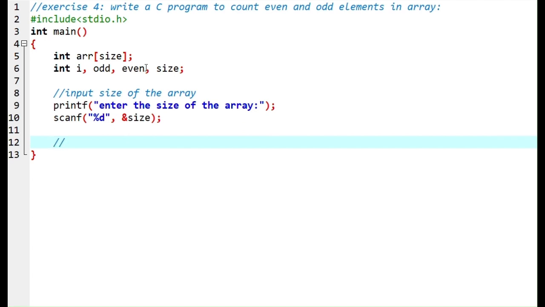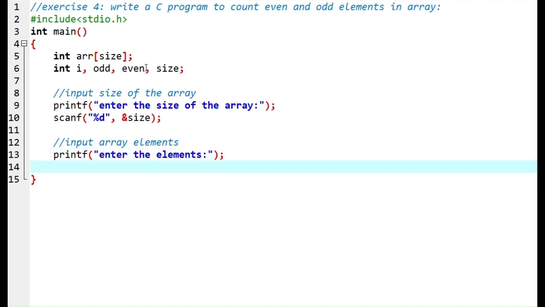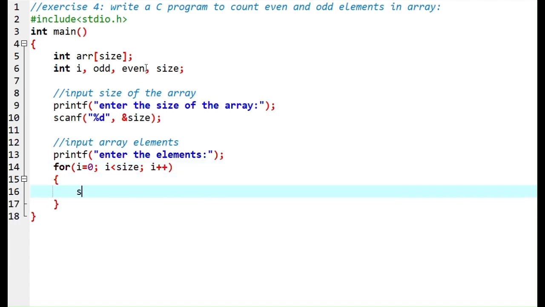Now input the array element. Printf, enter the element, for I equal to 0, I less than size, I plus plus, scanf, %d, and array with an index I.